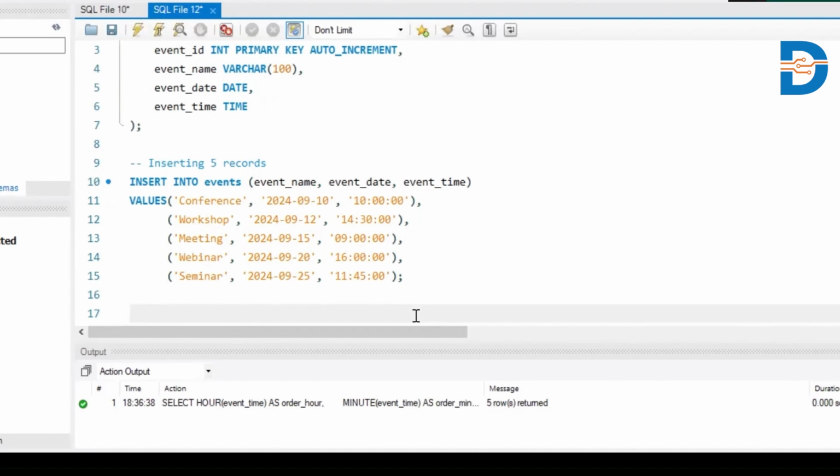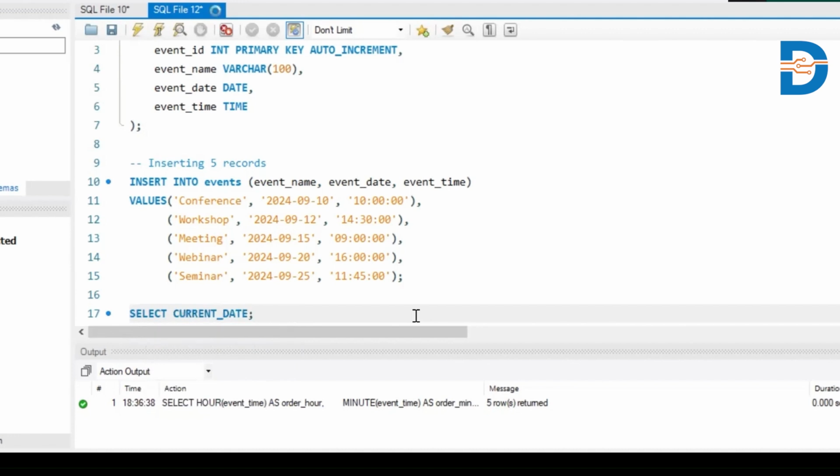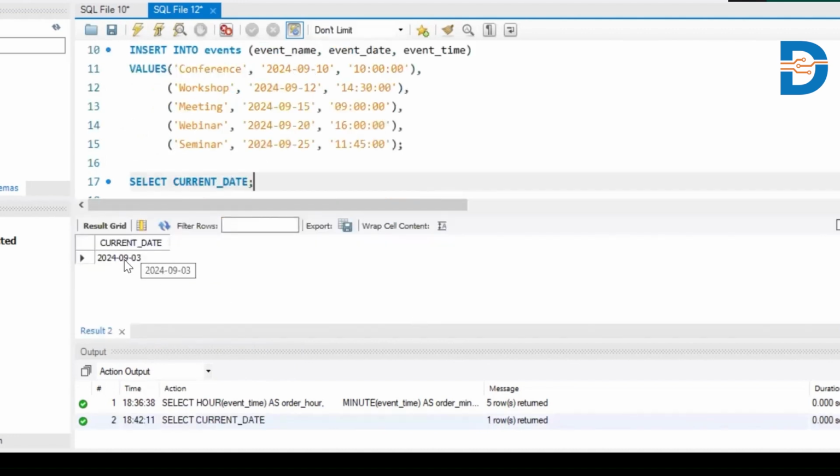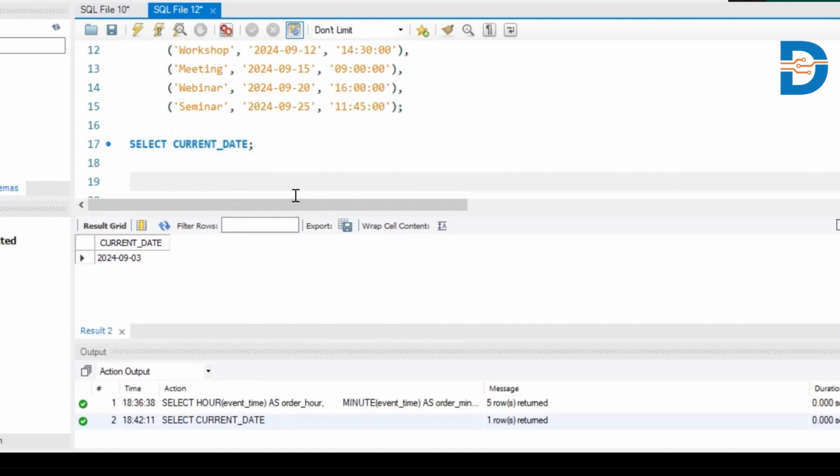So let's try to extract the current date. How can we get it? SELECT CURRENT_DATE. And as a result, you can check the output: today's date. Then check the current time: SELECT CURRENT_TIME, and you can see it returns the current time.